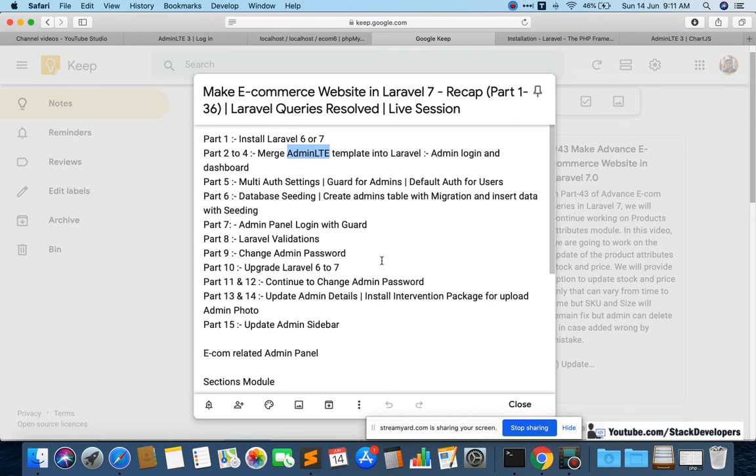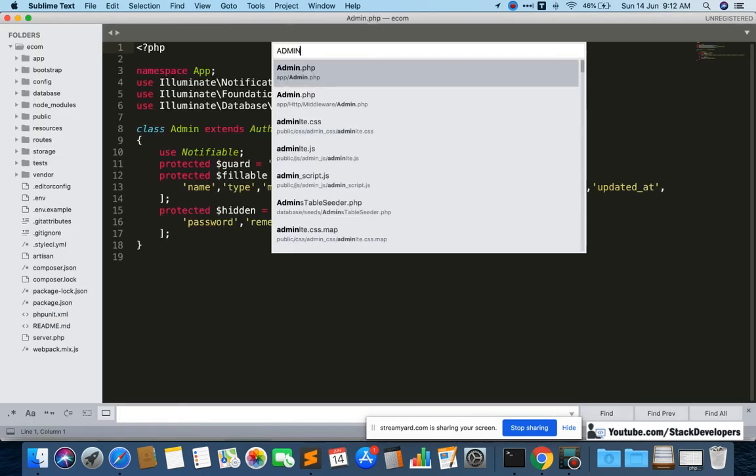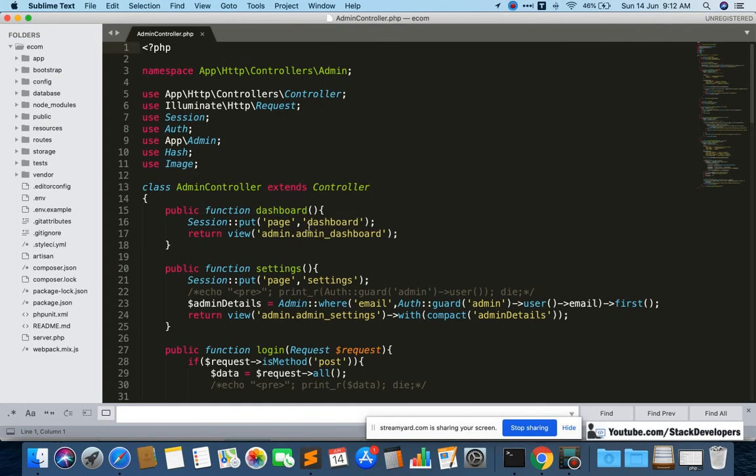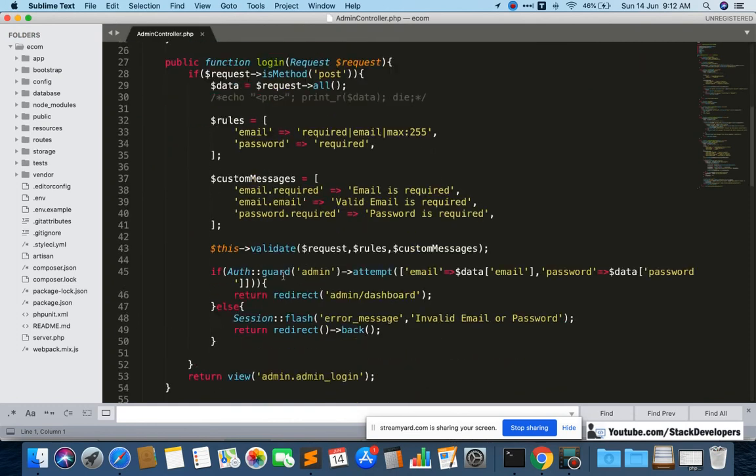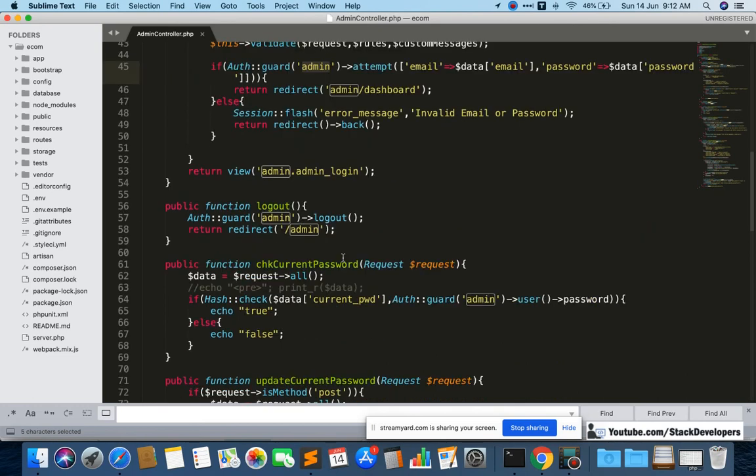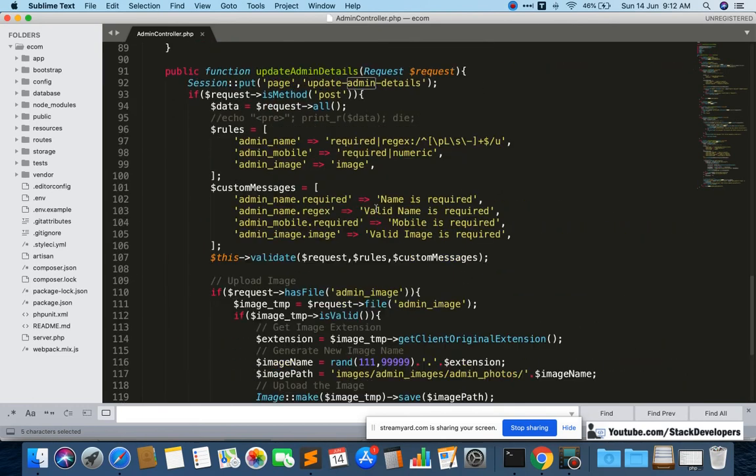In part 8 we did the Laravel validations. You can open the admin controller to see how we did everything. You can see login, we did login with the admin guard, and we did the Laravel validations as well. You can see the rules and custom messages. These are the rules. It really helps us because these are server side validations, and they are required everywhere in the admin panel as well as in the front. We are going to do the jQuery Ajax validation as well at the front end, along with this validation.